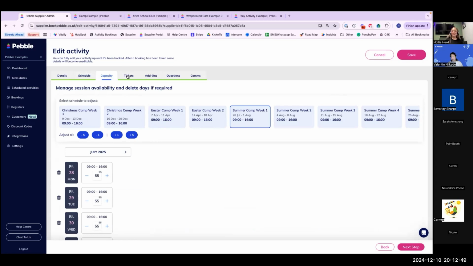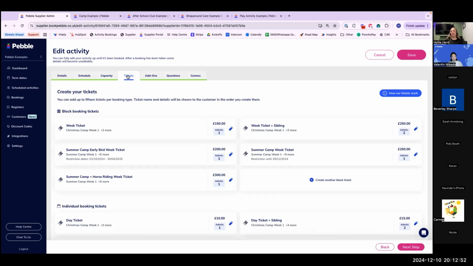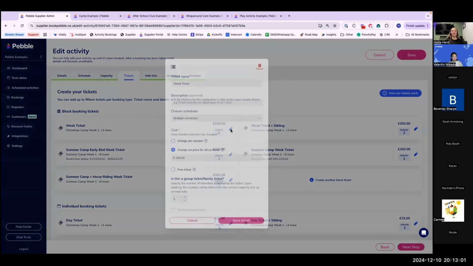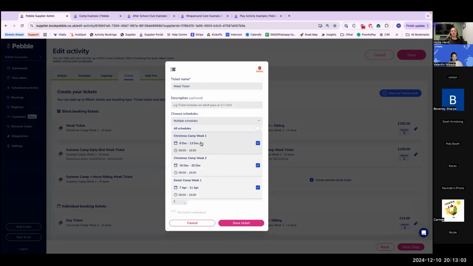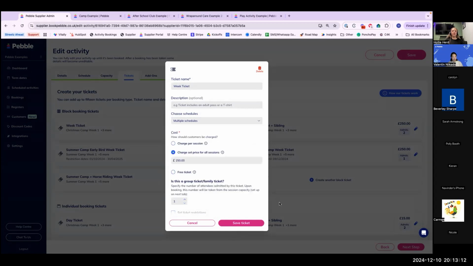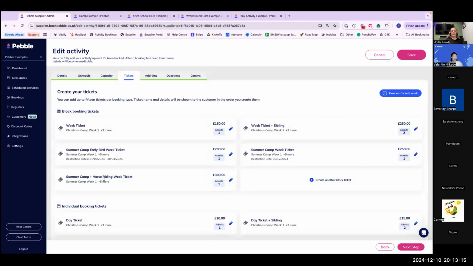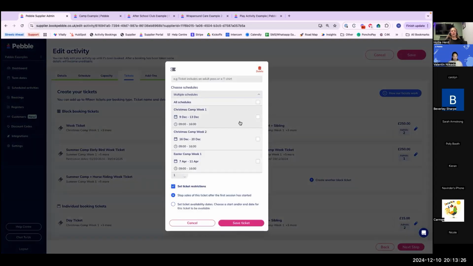We then jump forward to tickets. This is where we can really get dynamic with pricing, price increases, only showing certain tickets at certain times. So you'll see just here, this week ticket is available on these multiple schedules. So we've got Christmas camp week 1 all the way through, but it's not available in the summer. That's because in the summer, we've got a slightly different price and it involves something quite different. So we've got the regular camp price here, or we've got camp with horse riding. And you'll see that these ones are not available at Christmas and only available from the summer.